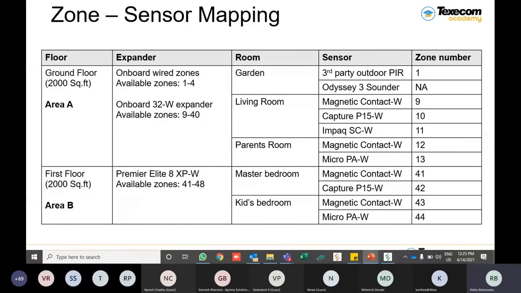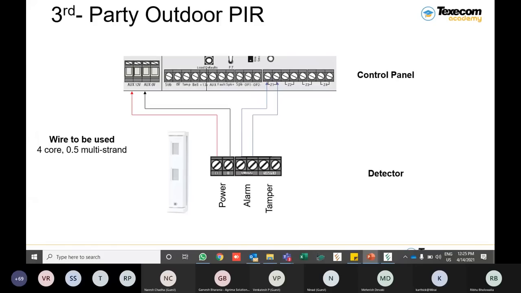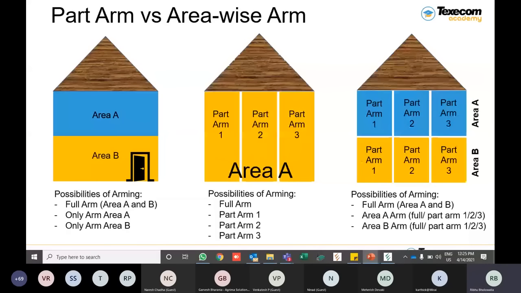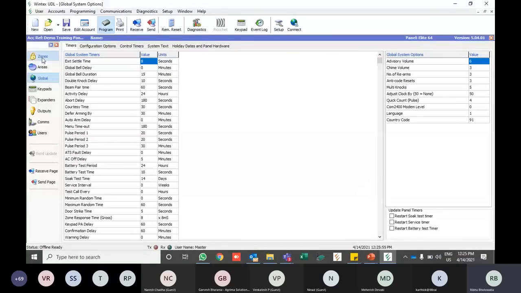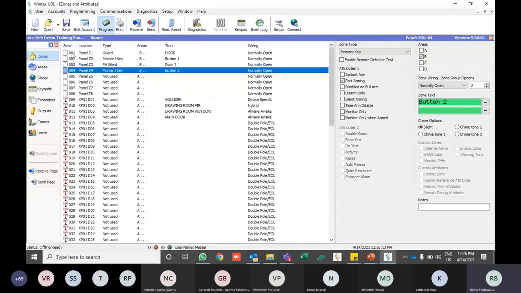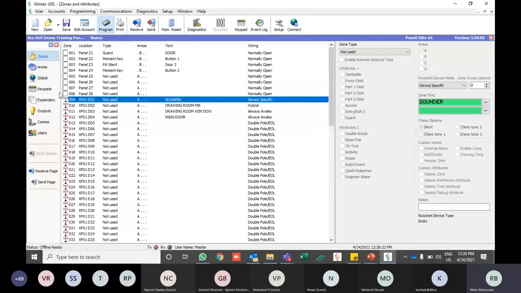Now how is it different? We need to set the zone type of each and every sensor. How do we set the zone type of sensors? Let's see in the Wintex programming. So guys, as you see, this is the profile I have created for the Elite 64W control panel. On the Elite 64W control panel, 1, 2, 3, 4 are the wired zones. Then zones 5, 6, 7, 8 are not physically available, correct? And the wireless zones start from zone number 9.